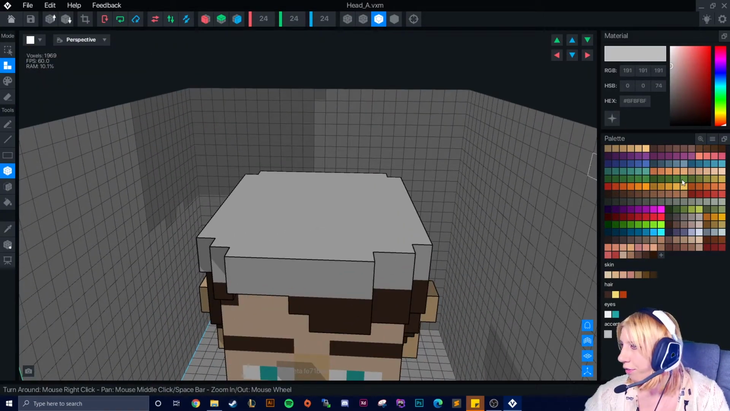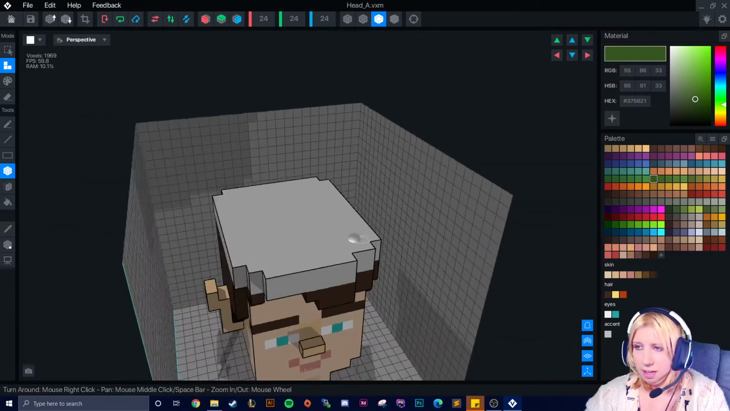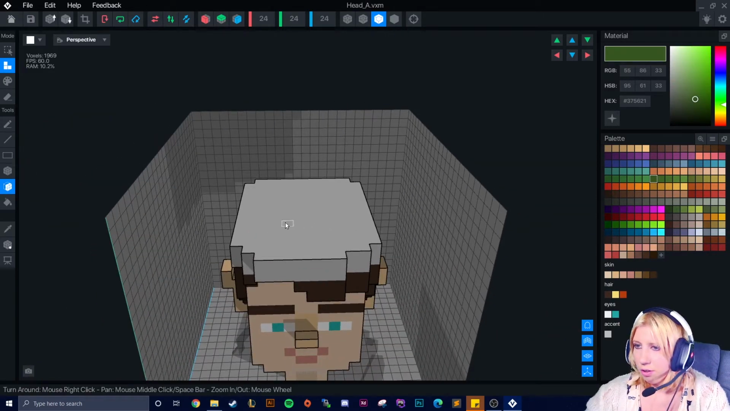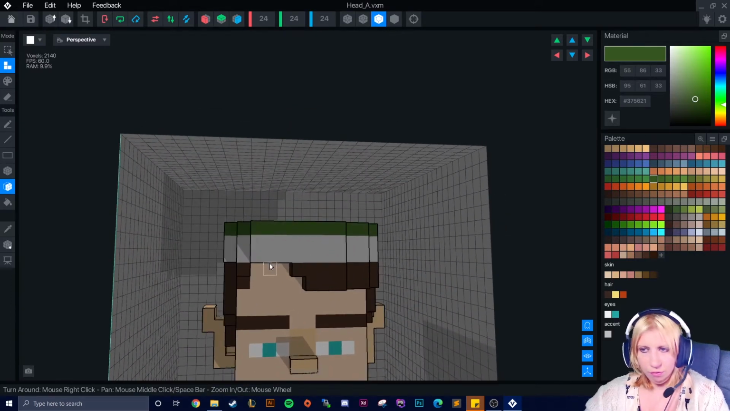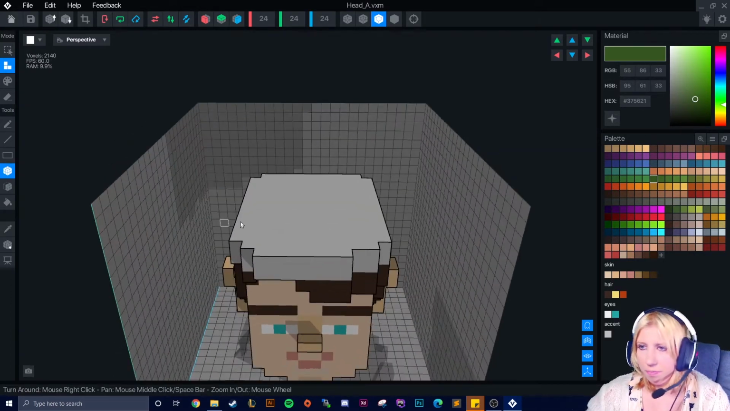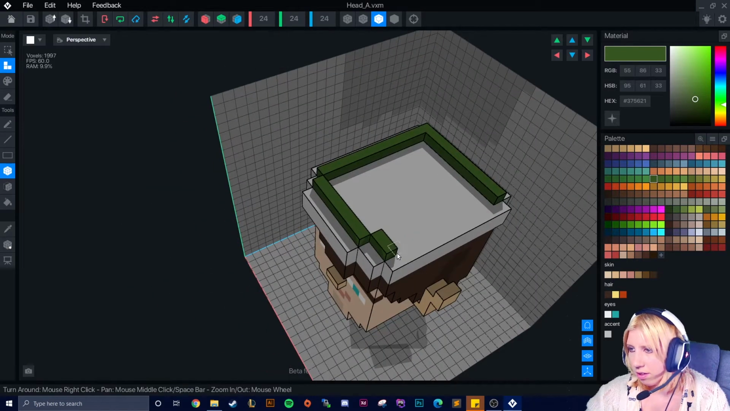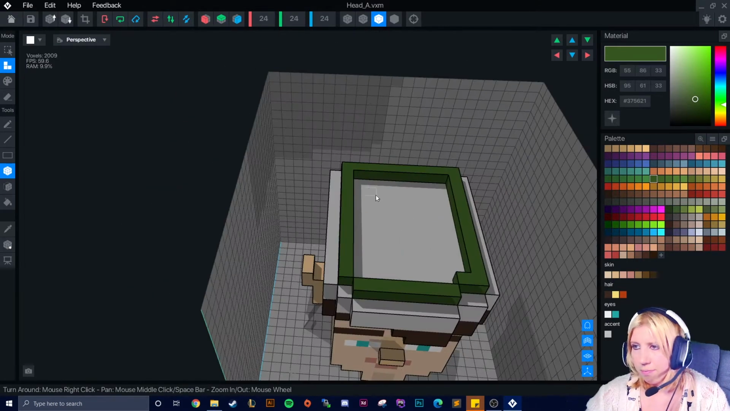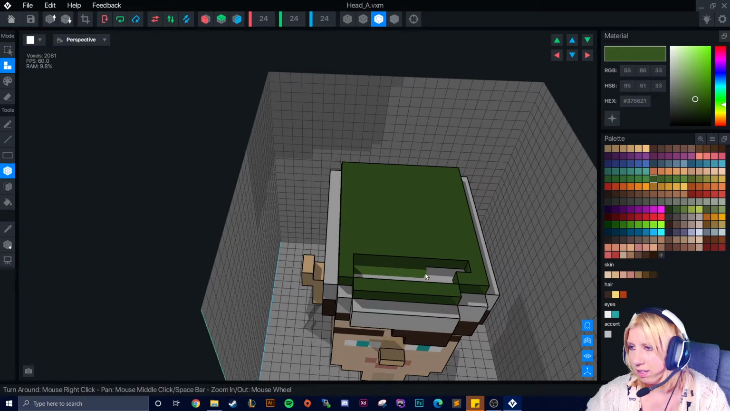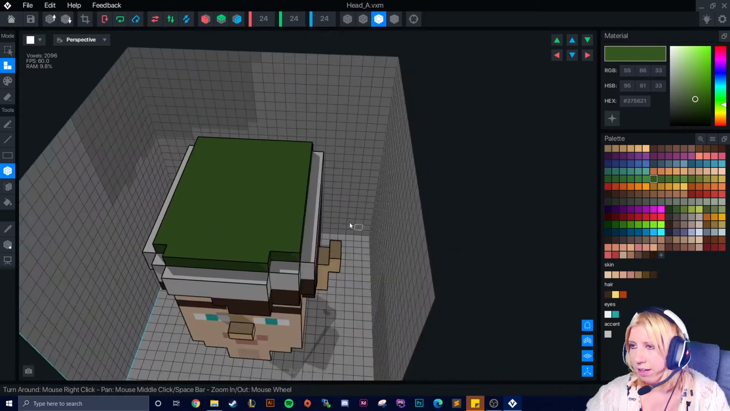And then elves wear... What is it? Green hats elves wear? So, straight up, just the green. Actually, no. I'm going to have it on the inside a little bit more. There we go. Beautiful. And then we'll fill in this lovely little section right here.